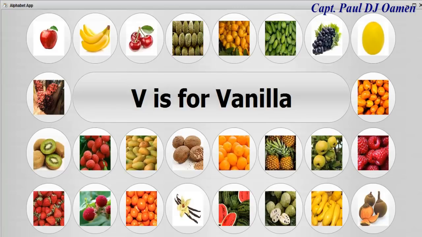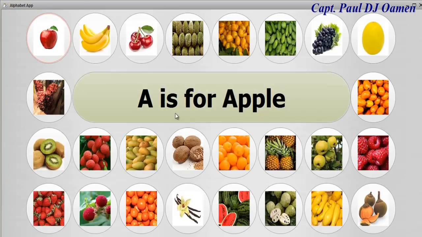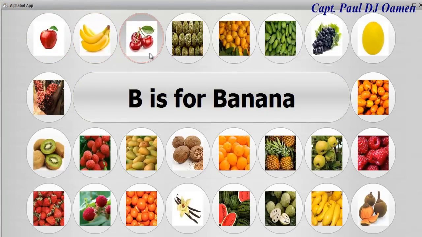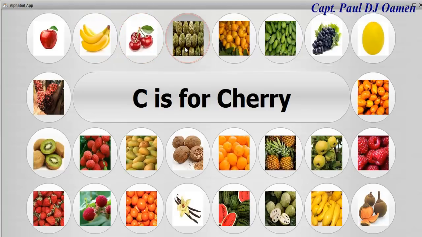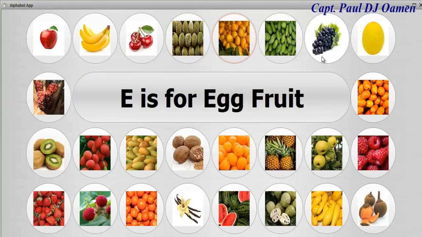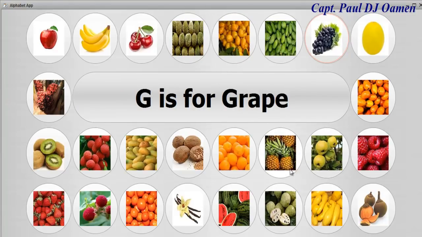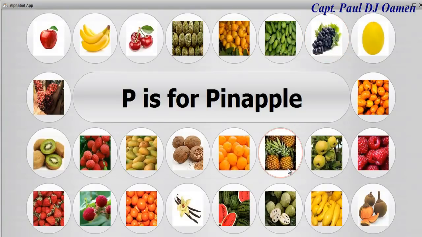Hi and welcome to Java NetBeans tutorial of Alphabet app. So let me show you guys how this works. A is for apple. B is for banana. C is for cherry. D is for durian. E is for egg fruit. G is for grape. P is for pineapple. So what I'm going to do now is take you guys straight into Java NetBeans and we'll put one of these together. So let's do that now, guys.